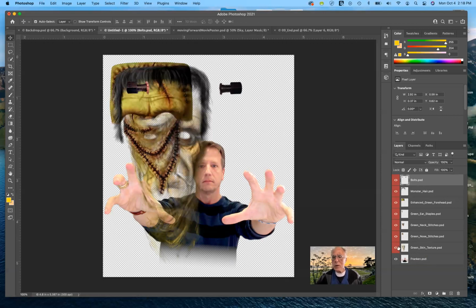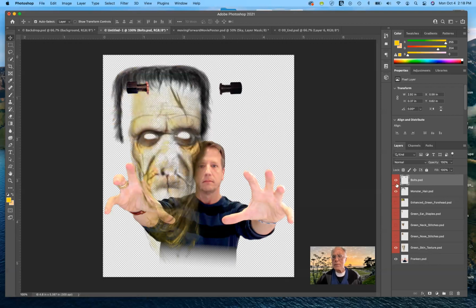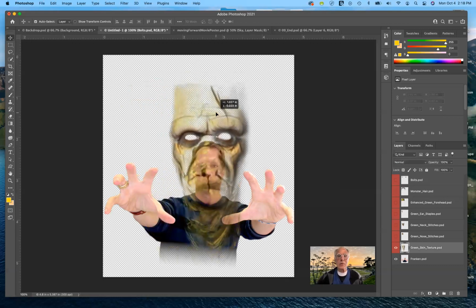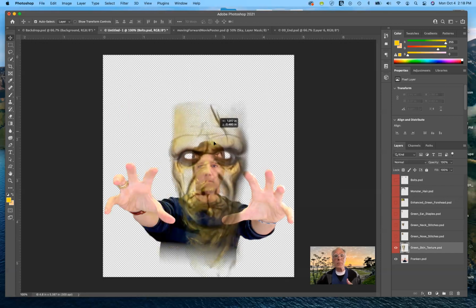So I'm going to turn them all off except for just the two that I need at the moment. Boom. I don't need the rest of them. I just need this one. And I want to move it into position because I'm going to start with that and then begin layering them.